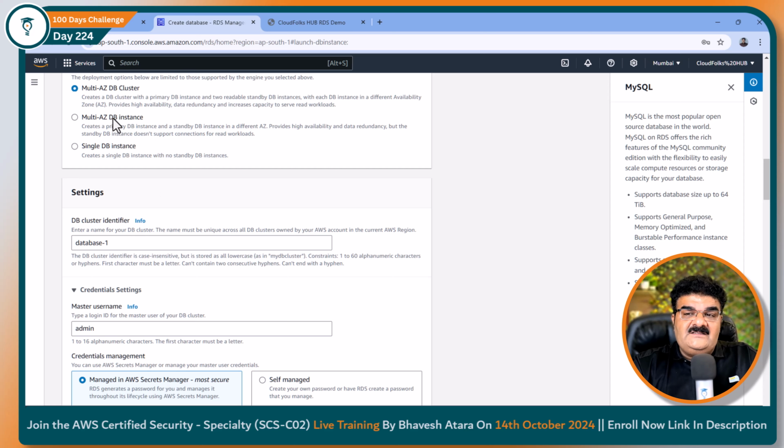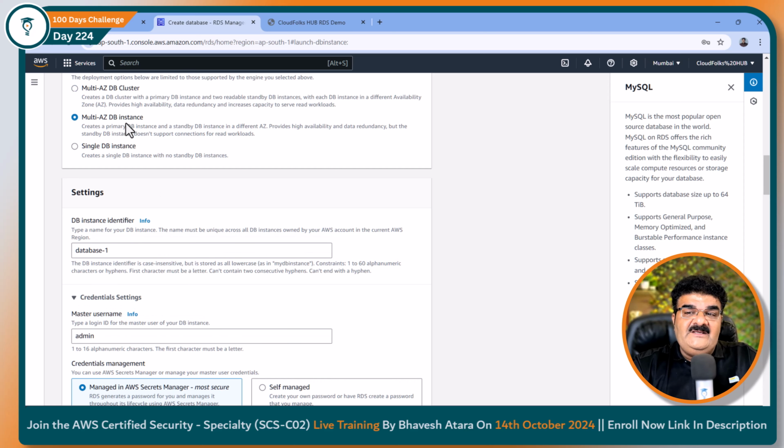Instead of this, if you select Multi-AZ DB instance or single DB instance, it is going to create a single DB instance, so the identifier will be known as DB instance identifier. Here it is identifying a cluster. For these two, it is just identifying a single instance. So it is the DB instance identifier. It is just a name that you can use for your database. If you have multiple databases, multiple RDS instances, giving a proper name will provide you better identification.